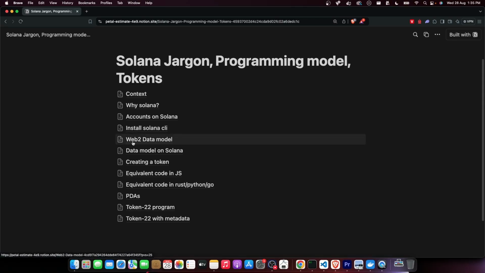Next step, we wanted to understand how data is usually stored in the Web 2 world. When you are creating an Uber-like application, how do you store your data? Basic Postgres databases, NoSQL databases. Then we wanted to understand how you can store data on the Solana blockchain.